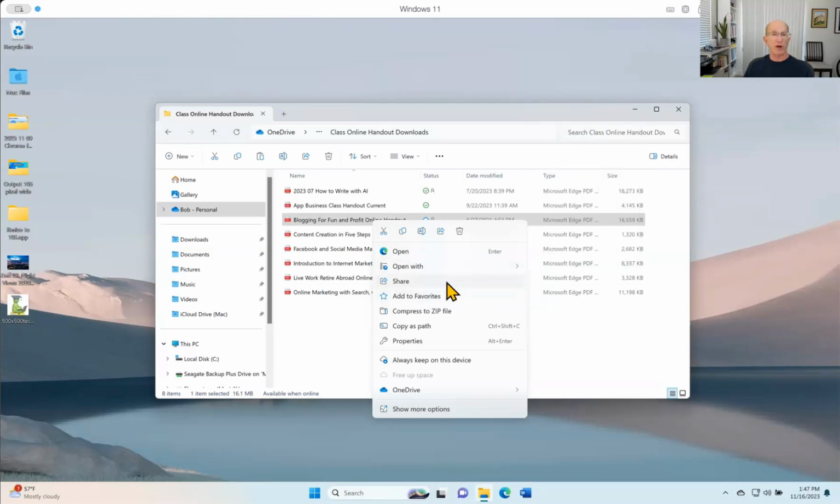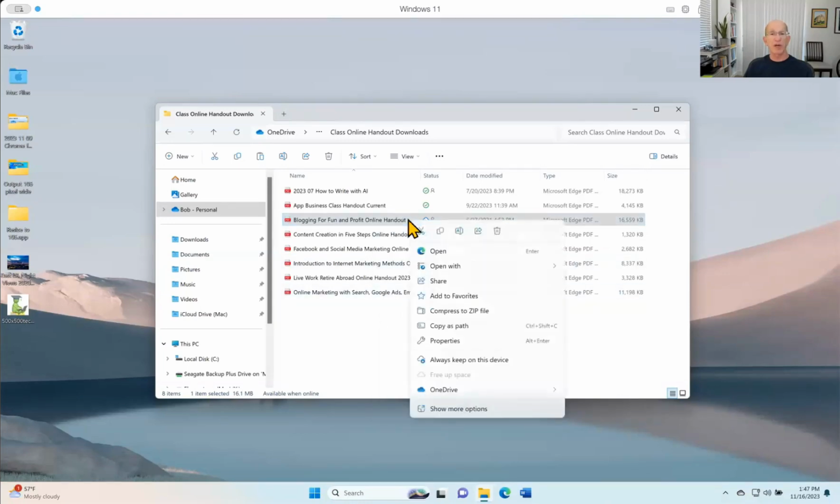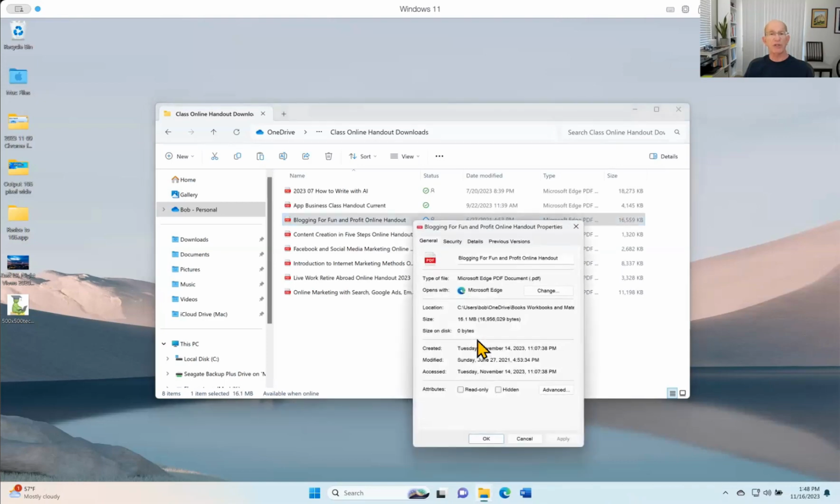I have a share icon here. I can add it to my favorites. I'm going to click that. Okay. And the window closes, but I'm going to right click again. I can compress it to a zip. I can copy the path, and I can look at properties to see how much information is in that file. It doesn't take up much space, 16.1 megabytes.